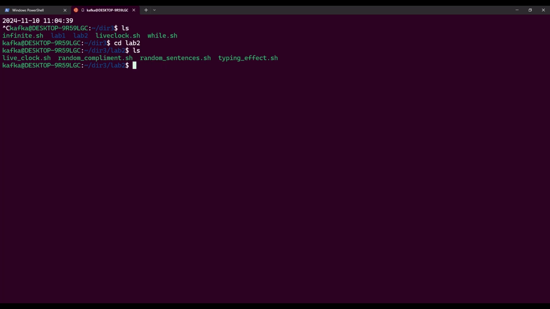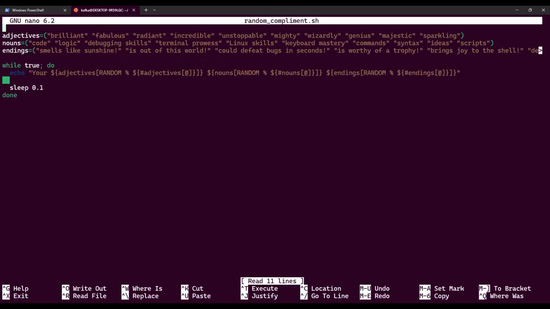Random. Okay, jump to the code. Oh, I forgot. What's wrong with me? Compliment shell. So we can see here we have three variables. For the first parameter, I named it attractive.